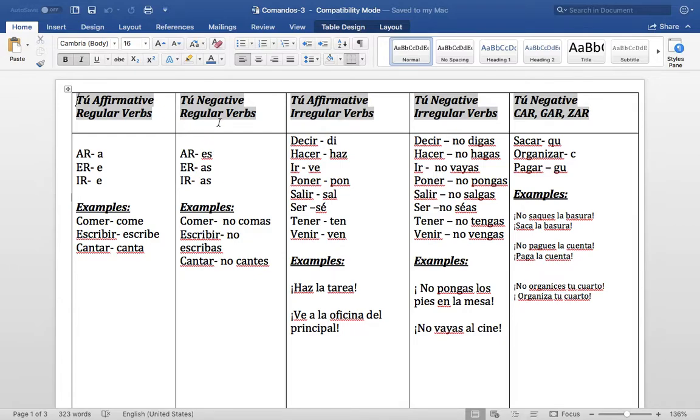And then when it's negative, look what you do here. It's pretty much the opposite of here, okay? It's es, as, and then you have to add an s, right? It's the opposite of this one. This one is a, this one is e, this one is es, this one is as, and you have to have an s. All right, and remember, when you do the tú negative command, you have to have the word no, which is do not, and then drop, and then you add this one. No comas, no escribas, no cantes. Do not eat, do not write, do not sing. Okay?